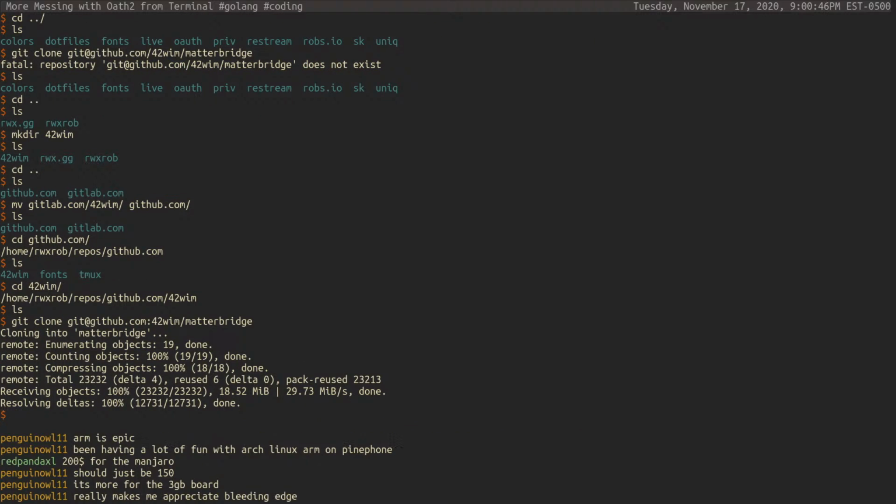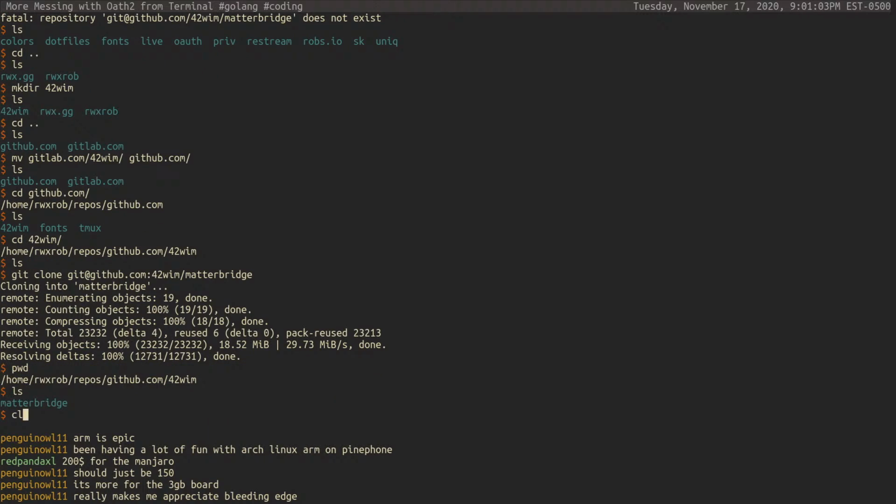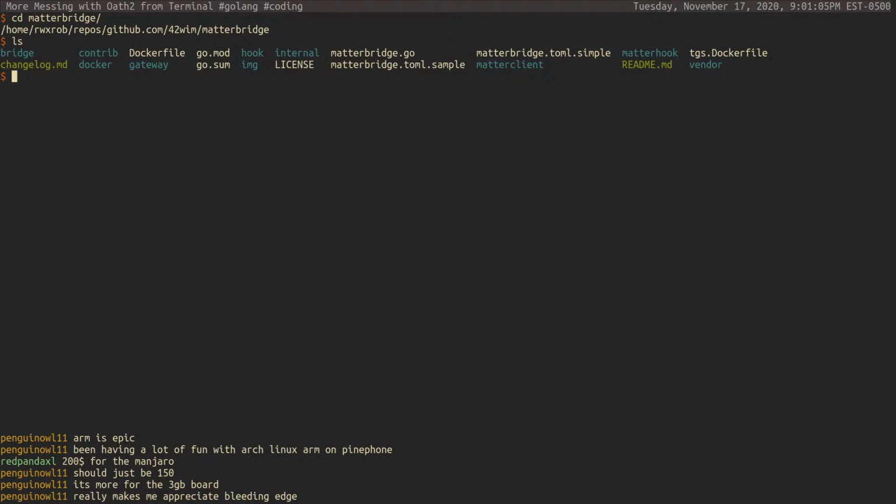$200 for the Manjaro. Wow. It's more like, yeah, 3G. Yeah. Well, I'm surprised they have phones that work anyway. Phones have been kind of a problem for a while. They still are, if you ask me. But yeah, yeah.